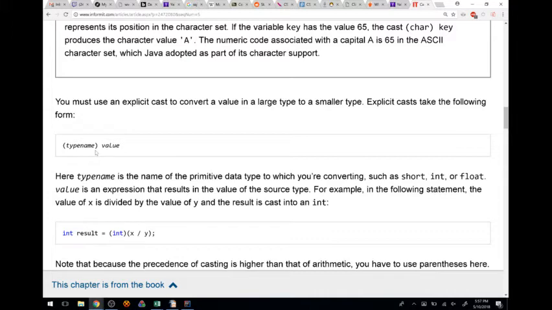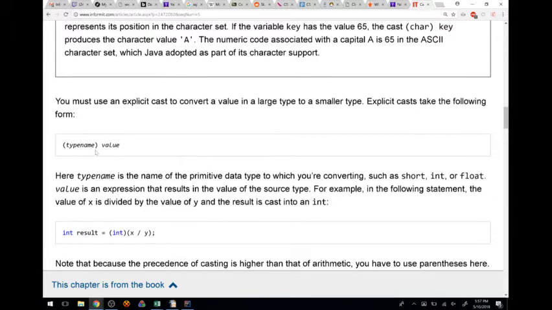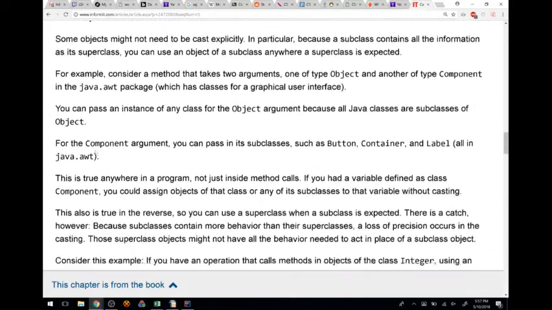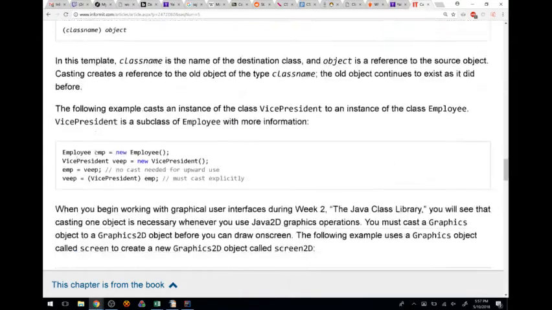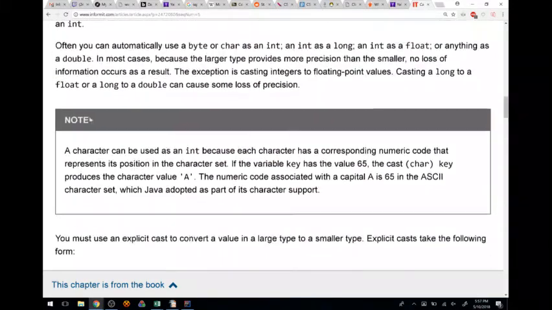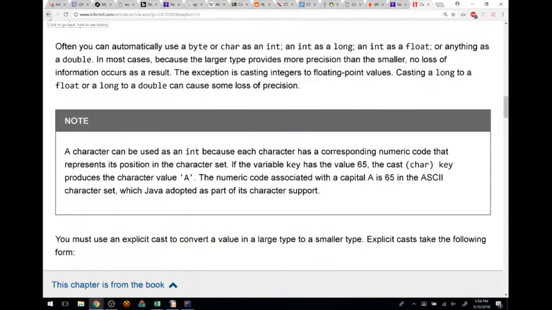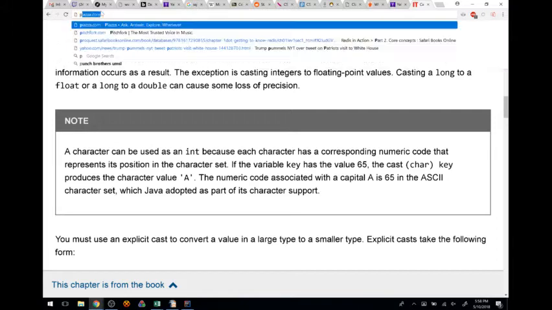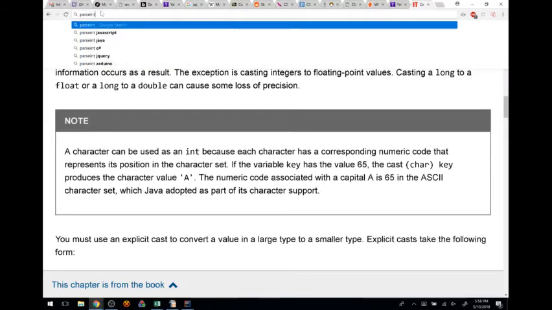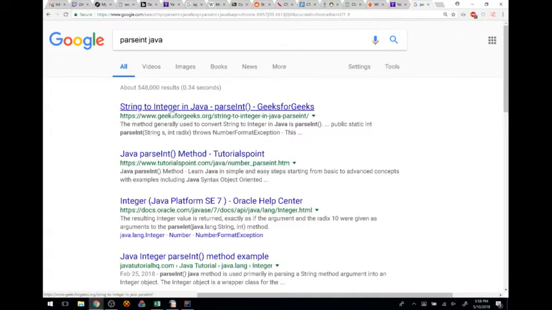That only works with primitive types. For objects, it doesn't work. Well, kind of. Casting objects is a thing, but you do have to be careful. To go from a string to an integer, for example, that's possible as well. You have to use a method called parseInt. String to integer in Java, parseInt.